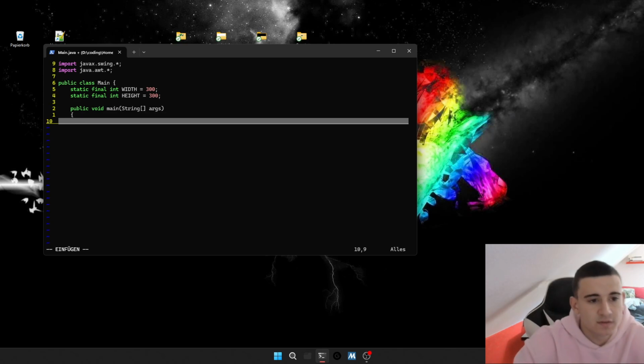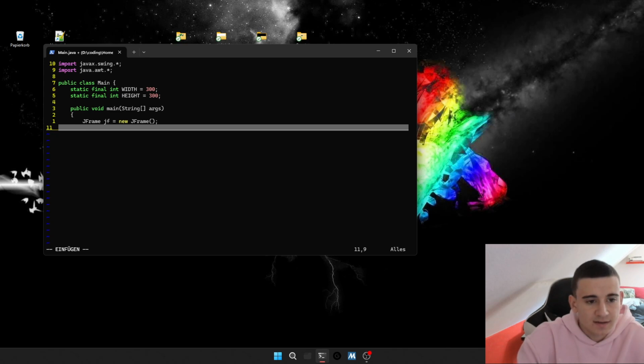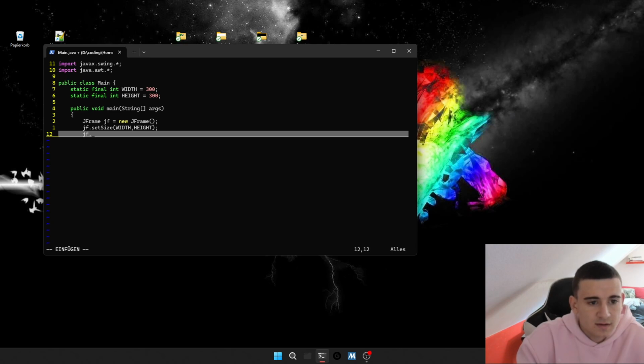So let's see, we need to define a JFrame so we can display our coding. So let's say JFrame, let's call it jf, equals new JFrame. Let's say dot setSize, WIDTH and HEIGHT. WIDTH looks so weird in capitals. And let's just say setVisible true.